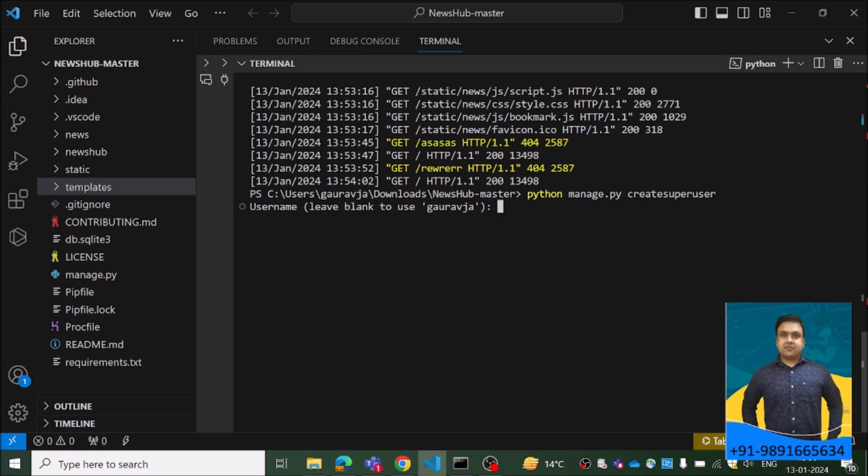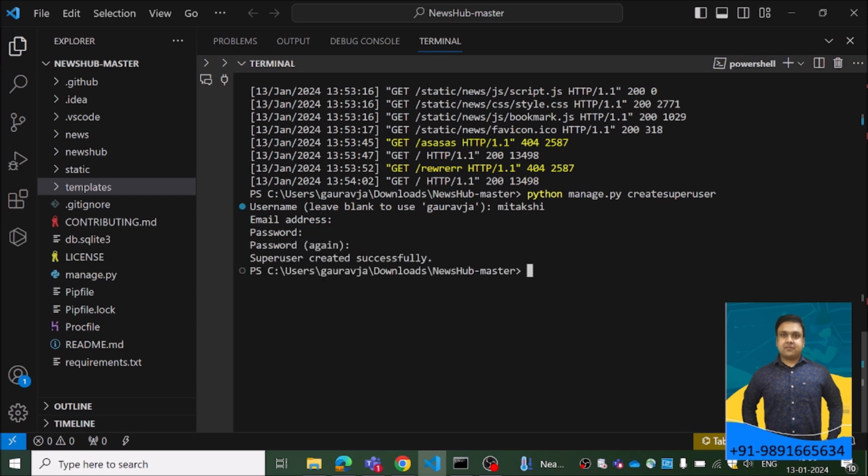Yeah, so let me enter a random username. I'm going to enter the name Mitakshi, and email address I don't want to enter anything. Password is Gaurav123 that I've entered, and let's see. Okay, so I've created the super user successfully.